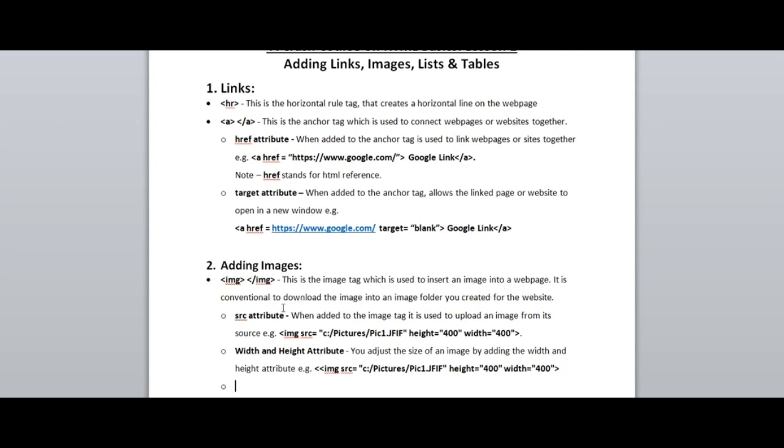It is conventional to download the image to an image folder you created for the website. Now inside the image tag we have this src attribute. It's called the source attribute. When added to the image tag, it is used to upload an image from its source. Now this is the code. Image source equal to C. Here we store the picture in pictures, and the picture name is pic.gif, and this is it.